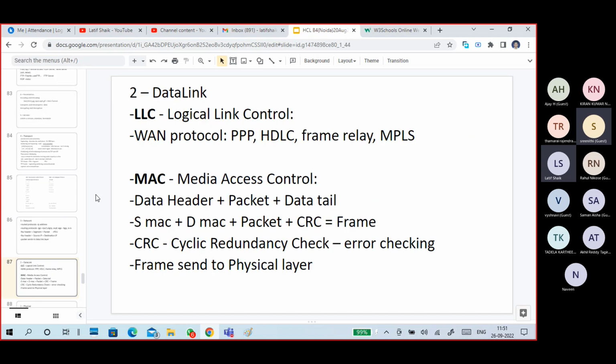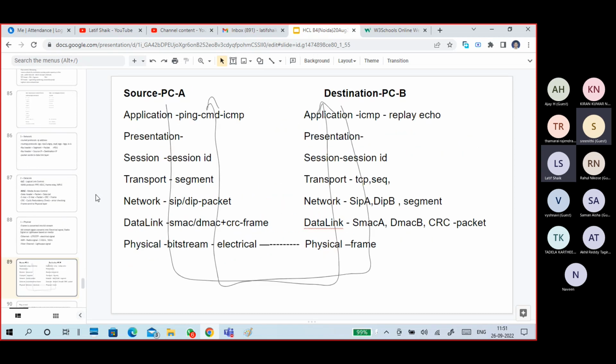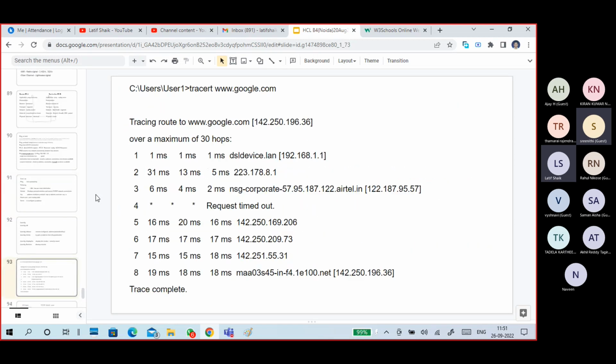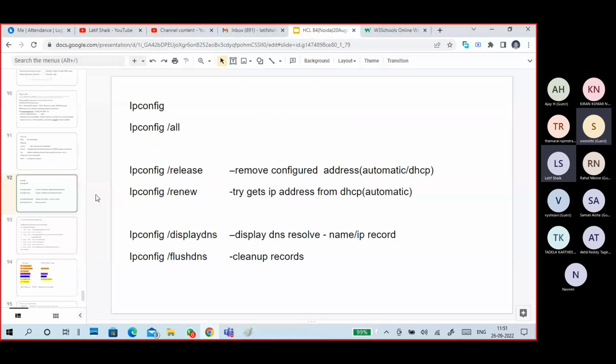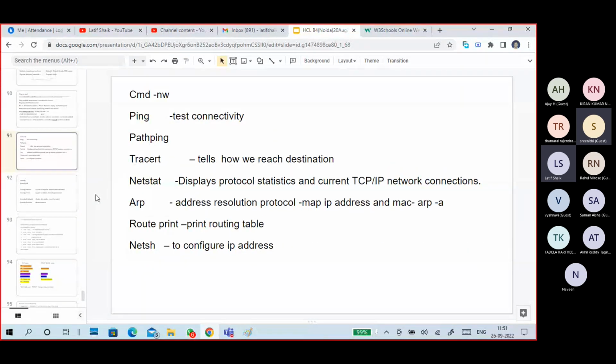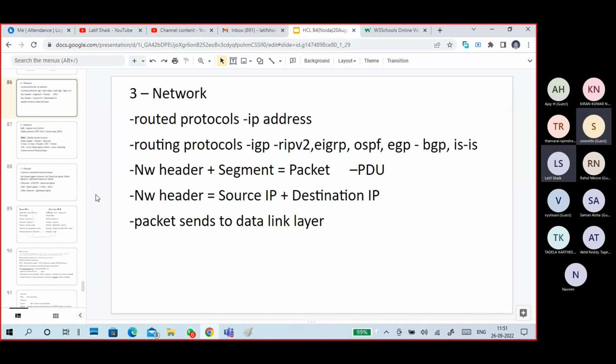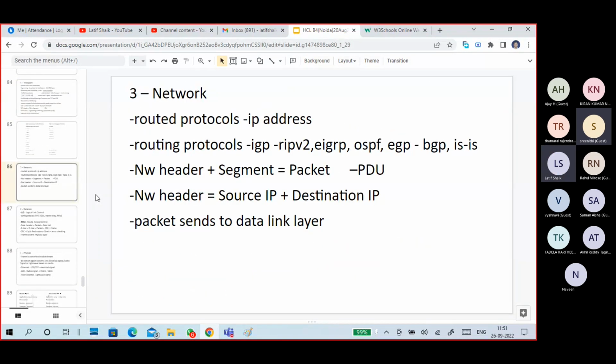Then the network layer, data link layer, and physical layer. If you want TCP, we will see that later, the TCP and UDP references. Then I will go to other things. Next one is the network layer.